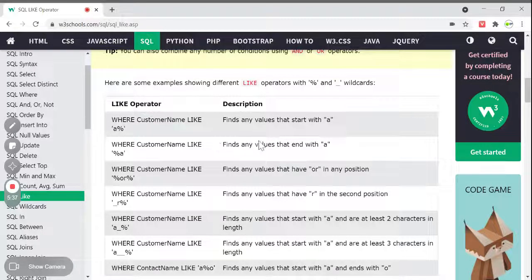Next, for finding any value that ends with a, how can we give that? We give '%a'. The ending character should be a, and in between there can be 1, 0 or any characters. Another example is customer name LIKE '%r%'. If there are any characters here and any characters here, in the middle the r value should be there. It finds any values that have r in any position.